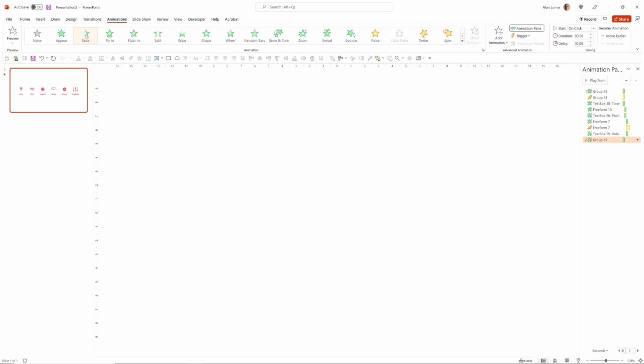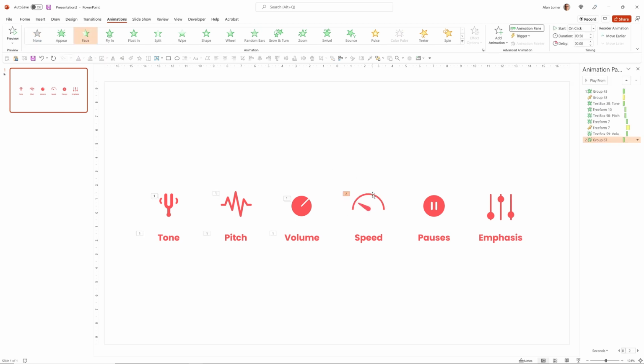So here we'll add a fade as before. We also need to add a fade to the semicircle that's above it, and we'll make that fade happen with previous. And the first one we'll put after previous. So that means after the volume's finished, this one will fade up for speed. And now we can add the rotation using spin. So I'll click on this and then I'll go to add animation and choose spin.